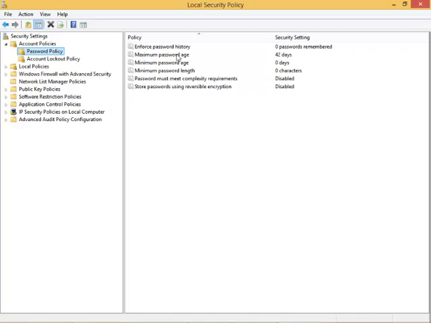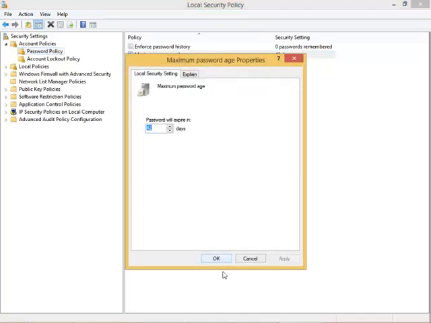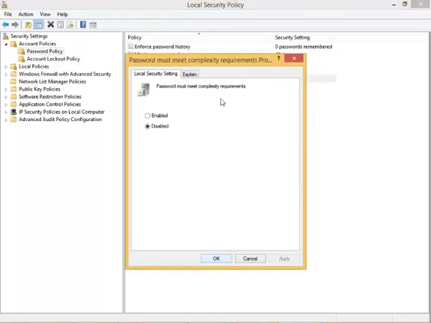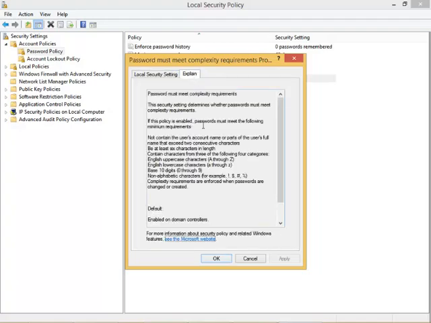Maximum password age, that's how old the password can be before it will expire and the user has to change it. The password must meet complexity requirements. This means it must contain characters from 3 of the following categories: uppercase, lowercase, digits, non-alphabetic characters.